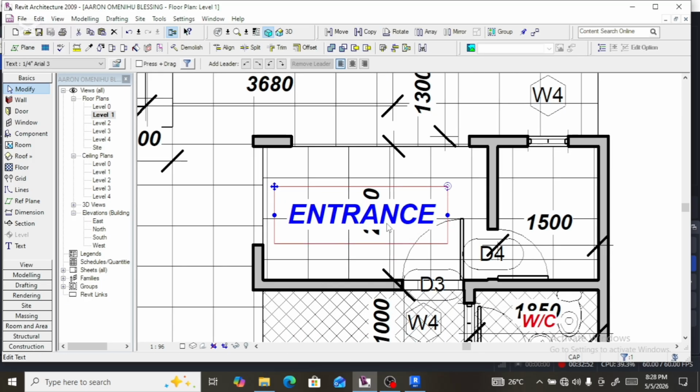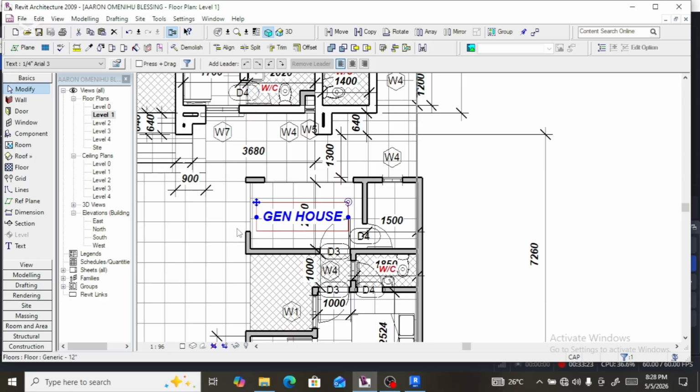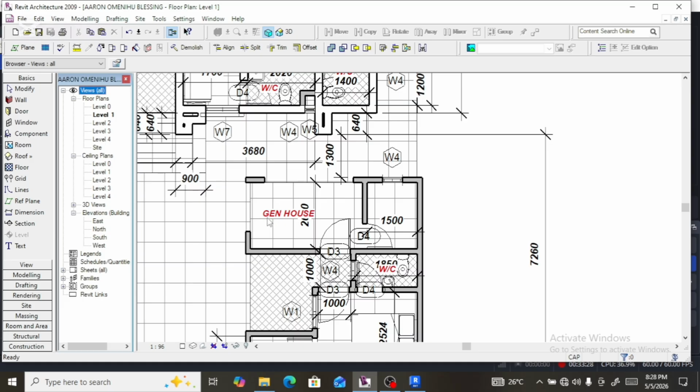Start editing. This is gem house. Gem room. Okay, let me say gem house. It's a gem house. But this dimension is so bogus. Let me use a smaller one. Okay, let me use this.